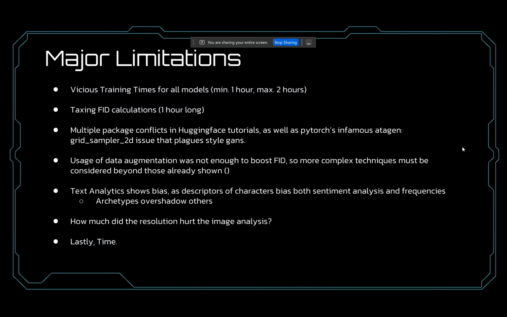Major limitations were vicious training times, like 1 hour to 2 hours depending on what we are doing, pretty much across all the models. And different package dependency conflicts, like I couldn't even use StyleGAN because there was a grid sampler 2D issue that was never fixed by PyTorch. And we thought about data augmentation, but maybe we should consider stuff like undersampling and then augment from there. And lastly, time.